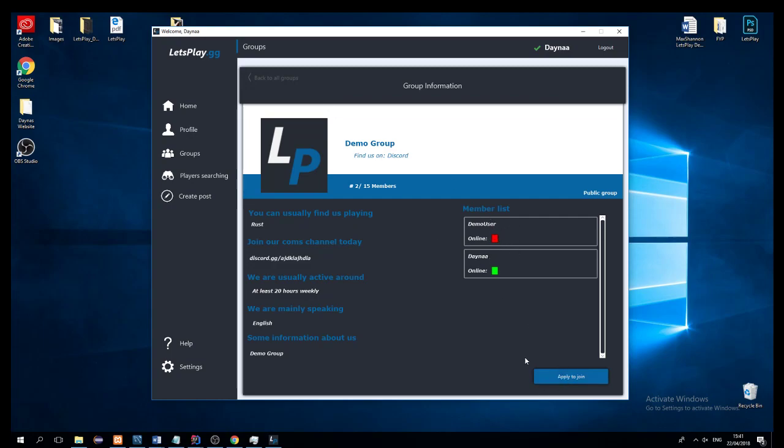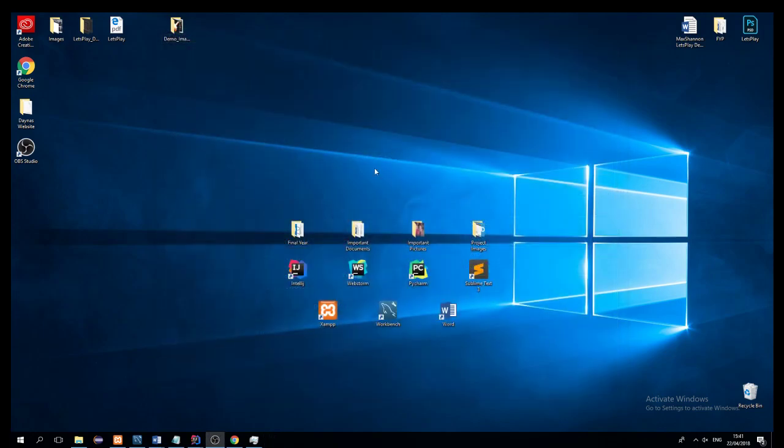Now this is just a little bug that I've noticed. This shouldn't be enabled, it should be disabled, and a message should be displayed. If you're a member of a group, obviously you can't apply to join that group again. That'll be fixed in the next couple of minutes.